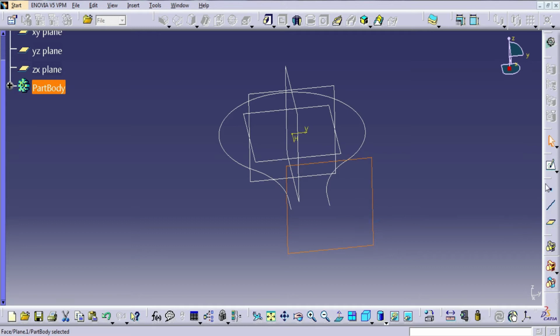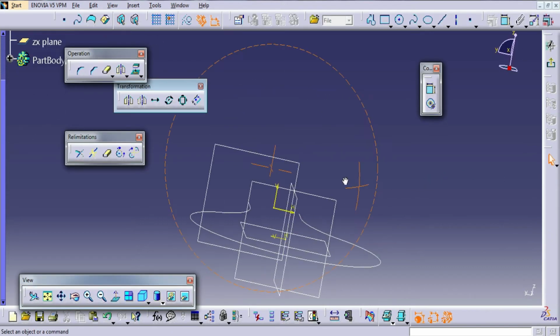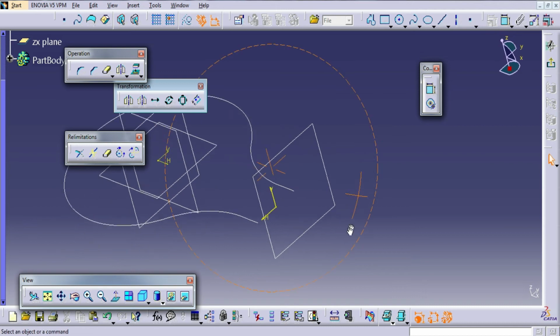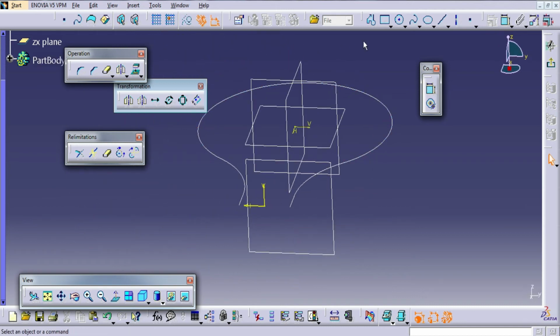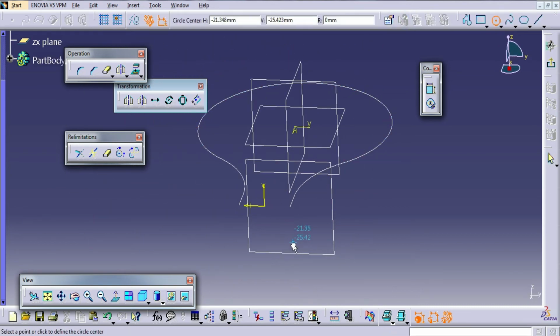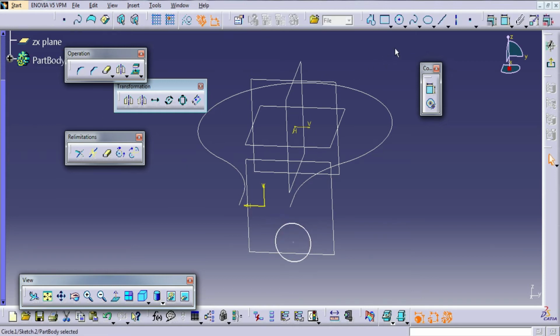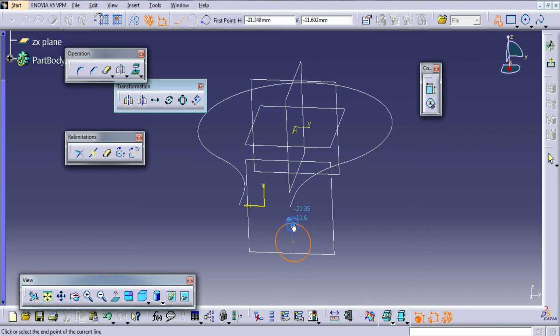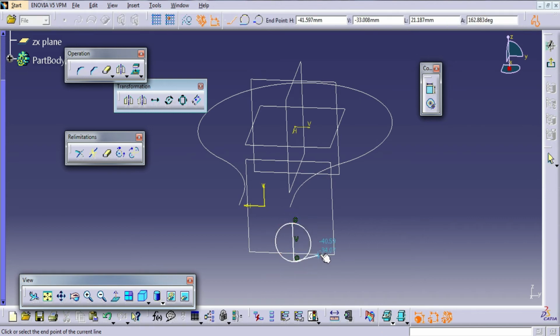Click on this plane and go for the sketch. Now you see here it's looking like this. Just go for the circle once again. Make one circle anywhere like this and draw one more line. Take profile from here to here.